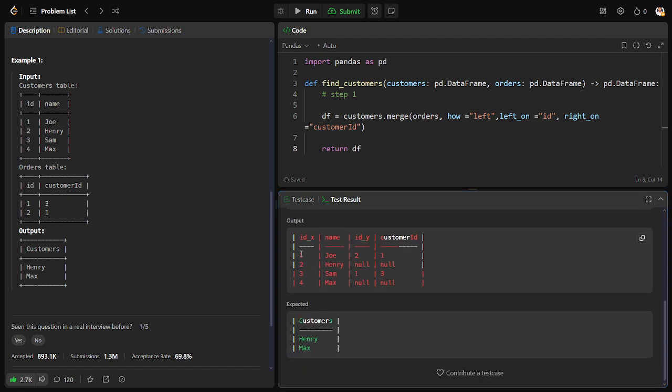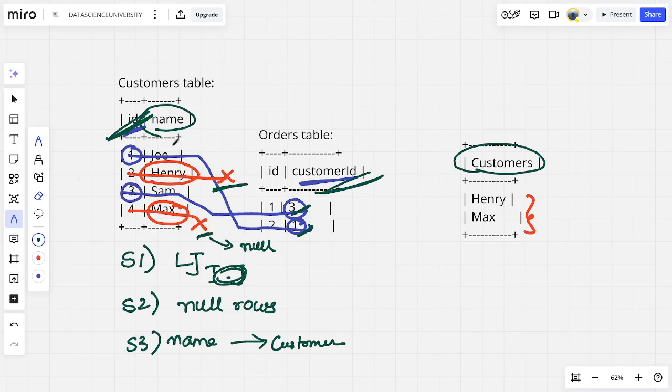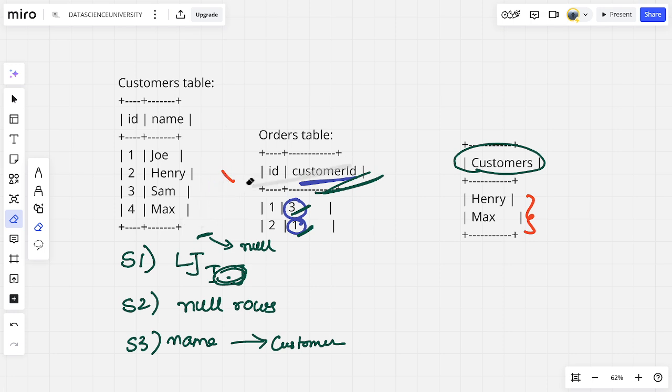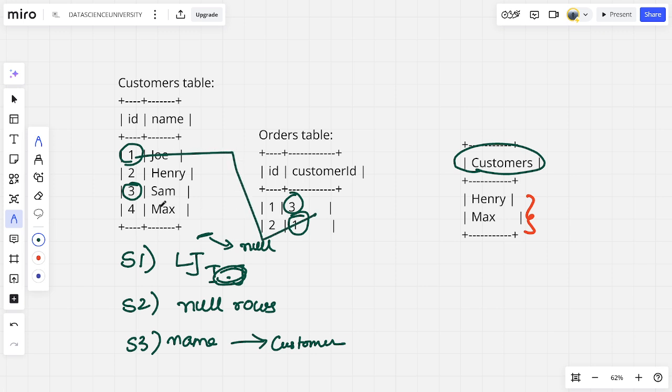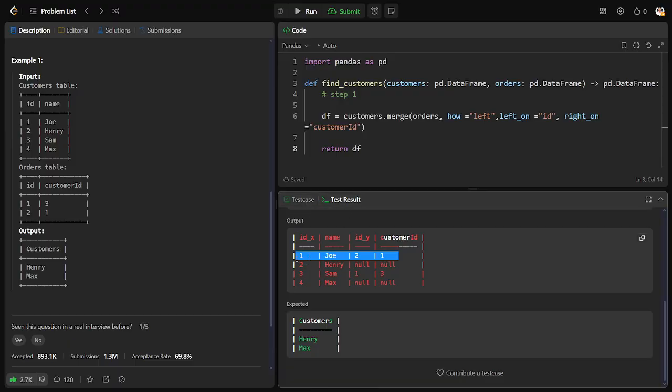Now let me return this table. Can you see 1 Joe 2 1? Let me show it. We know that this thing and this thing are connected together, and this thing and this thing. So it will be 1 Joe, 2 1, and 3 Sam, 1 3. Everything else is not there, so null. So which rows do I want now? Step 2, only the null rows.